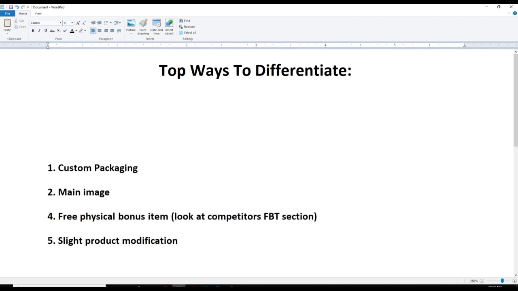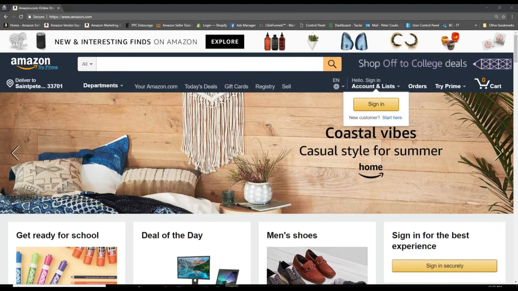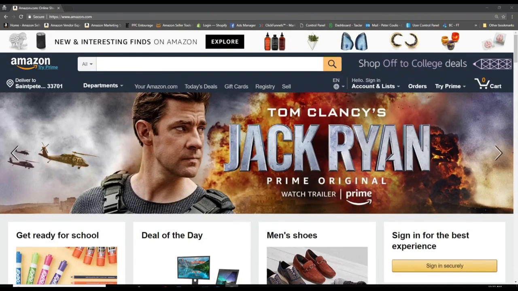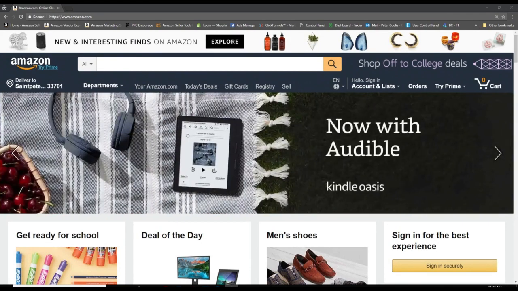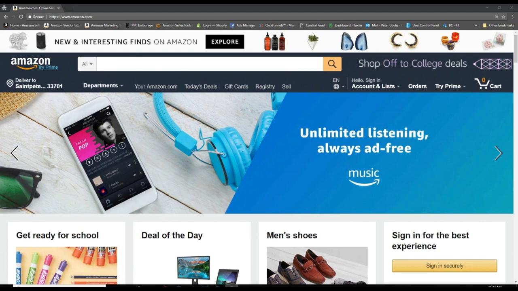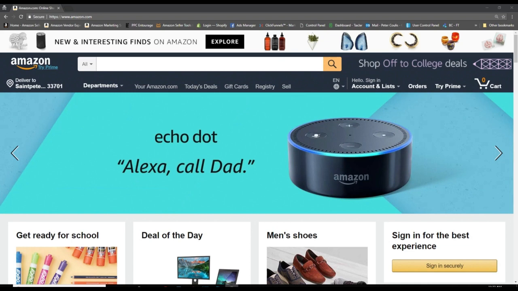See you there. So one thing I forgot to mention about the free physical bonus item is, because I know this is going to be a question from some of you guys, and I just want to clear up any of the fog. So I know a question is going to be, well, how do I ask for a free bonus? Am I getting it from the same supplier as my main product? Am I getting it from a different supplier? How does this all work?